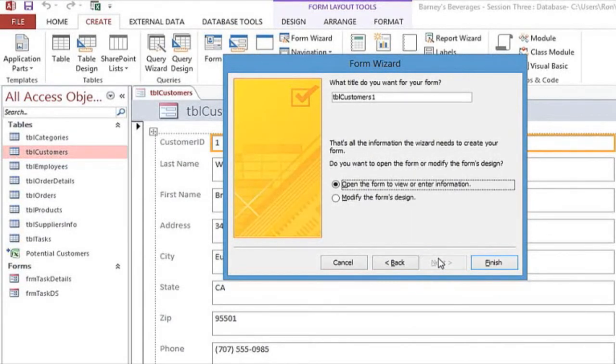It says, what title do you want for your form? Well, this TBL Customers 1 is not exactly a very good title. So I'll just replace this with Customers. And then from here, we have a choice. Do we want to open the form or see its design? I say let's just open the form.